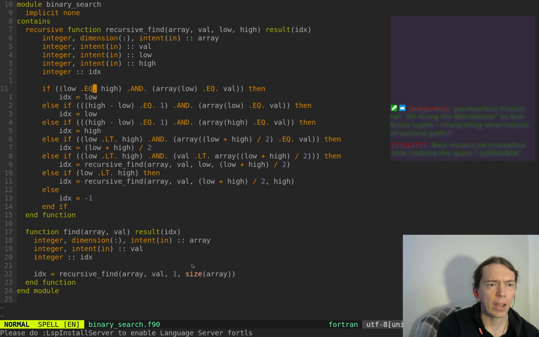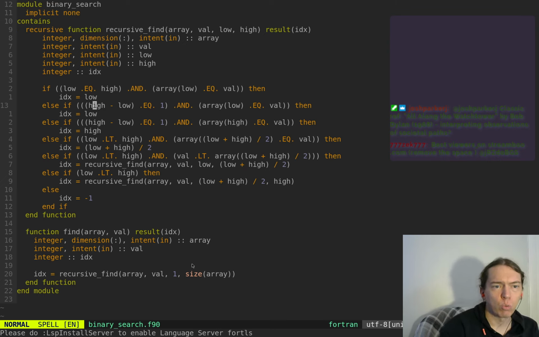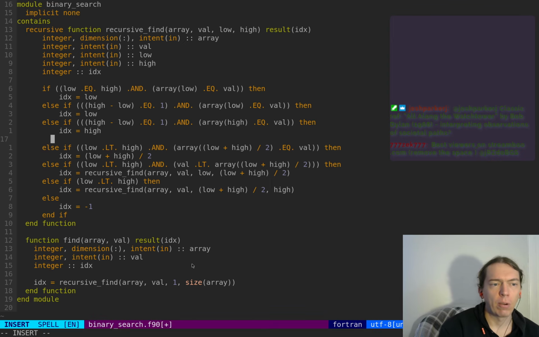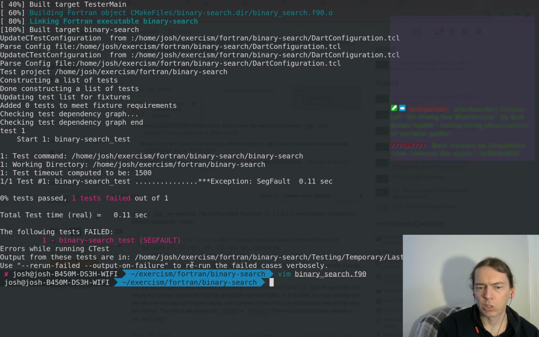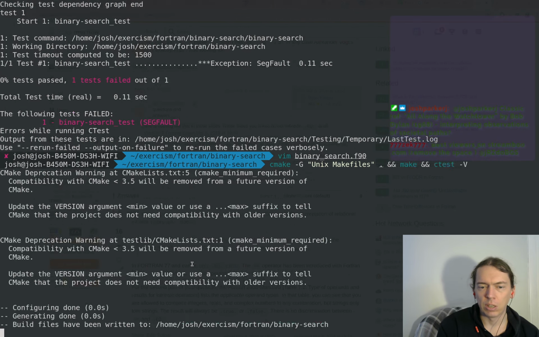Okay, so if low equals high... Okay, that part should be alright. If high minus low equals 1... Yeah, I am missing one. I am missing one that I logically require. Else if high minus low equals 1, then idx equals -1. I think that's what was missing there. I had removed that, but it was needed, probably.